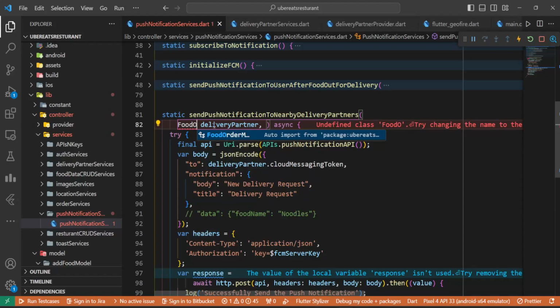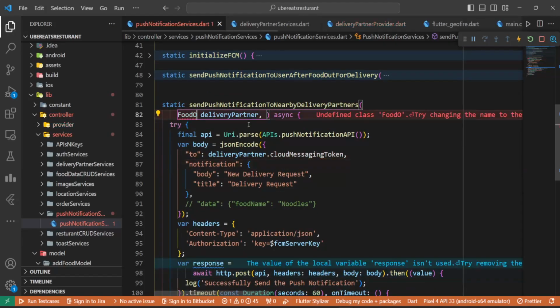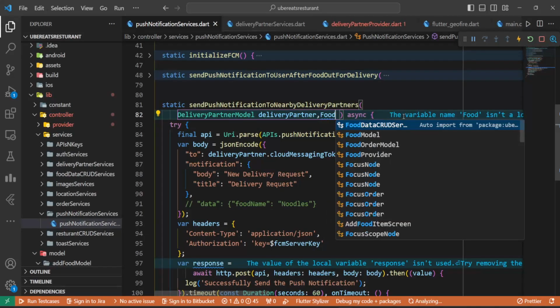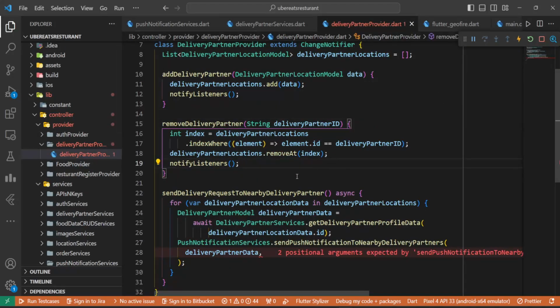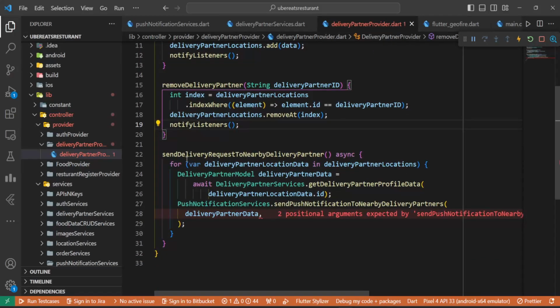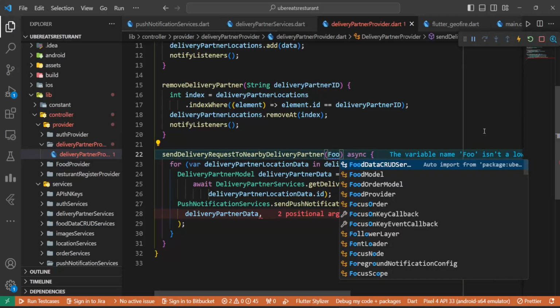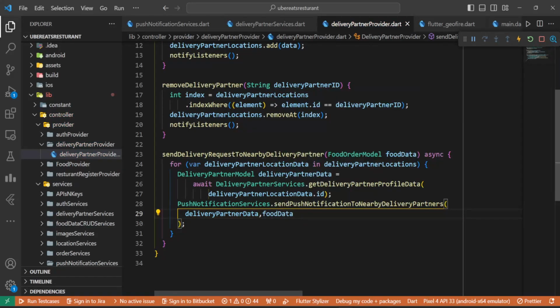Here we have to go with food order model, and you have to go with another model. It's going to be food order model, food data, food order data. We'll go to delivery partner provider, and here we have send delivery request to nearby delivery partner. Here we'll go with food order model, food data, and we will pass food data here. Now we have to fix this.